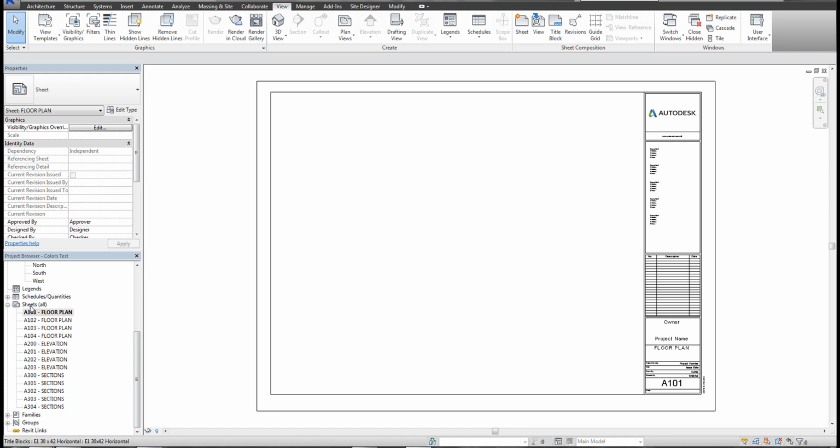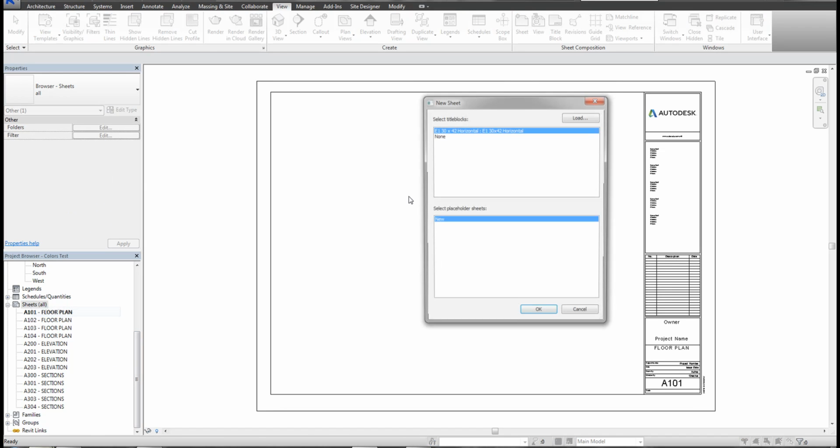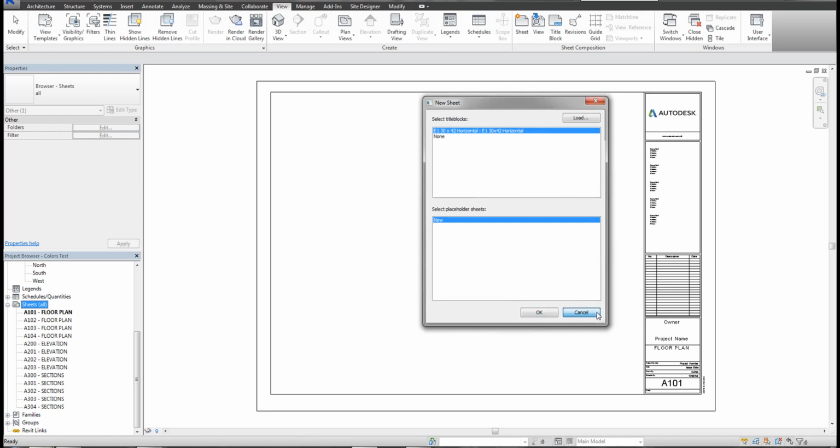As you can see, that can save a whole bunch of time instead of right-clicking, New Sheet, select, OK, etc., etc.